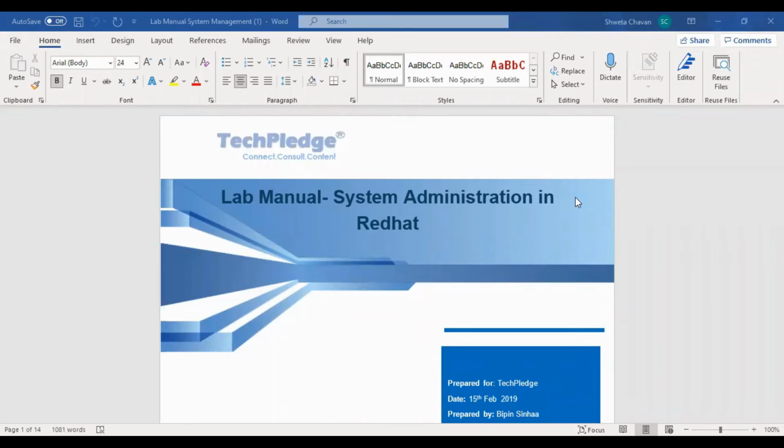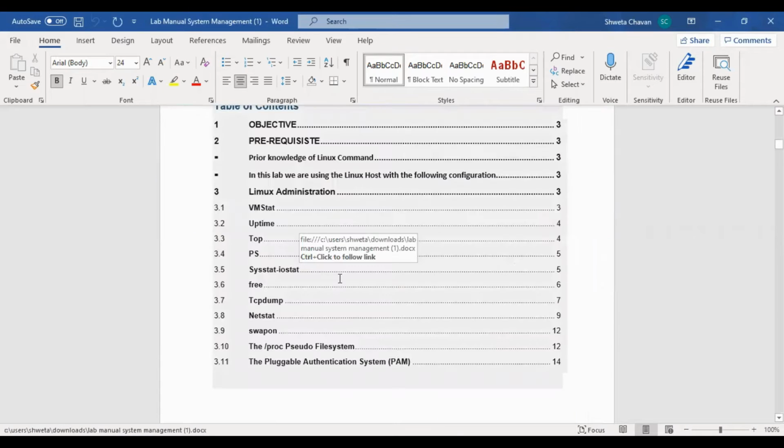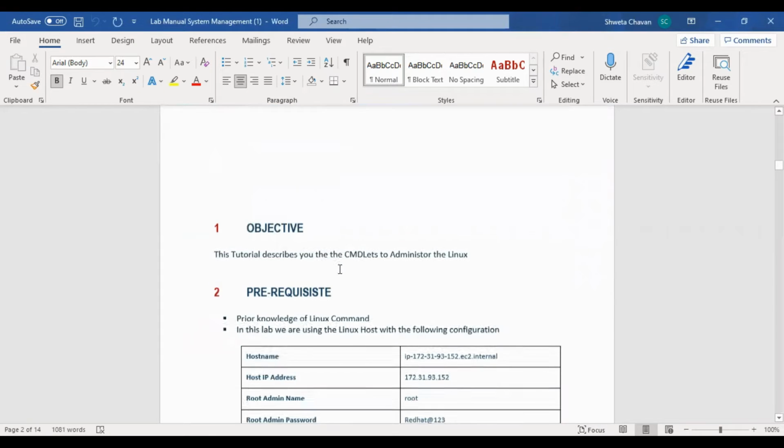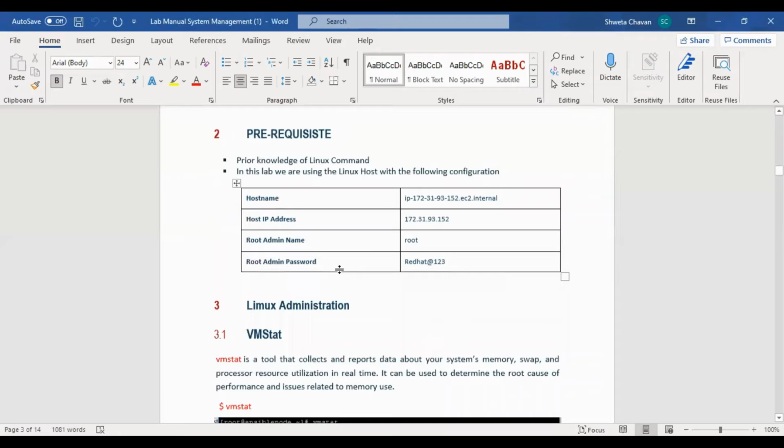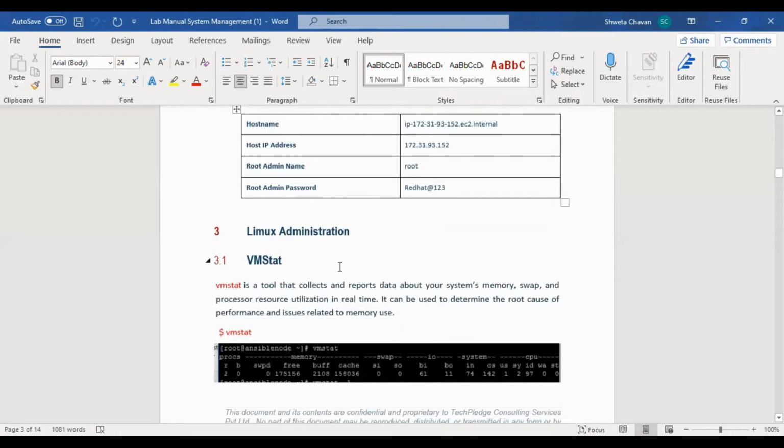Welcome back to the next lab manual, that is system administration in Red Hat. What we are going to look for is, and we'll have a good idea about how the tool working is. So let's start. The prerequisite is that you have to know Linux commands. You have a Linux instance for that.